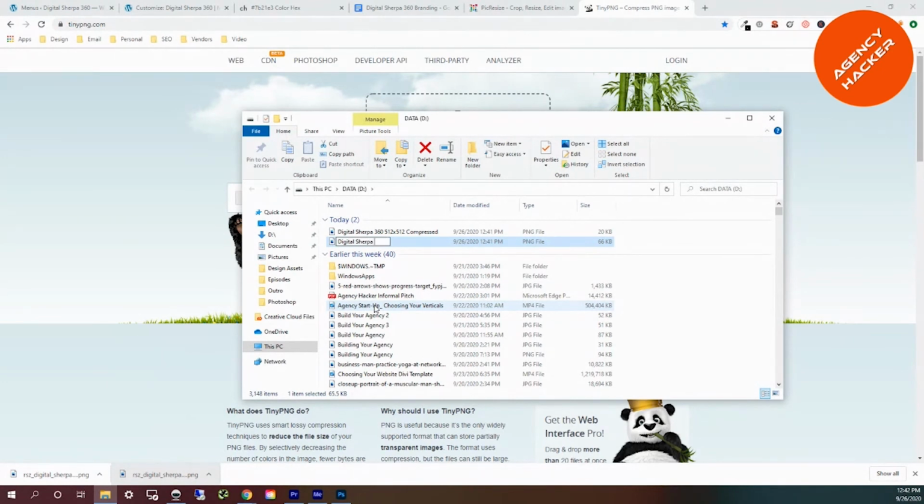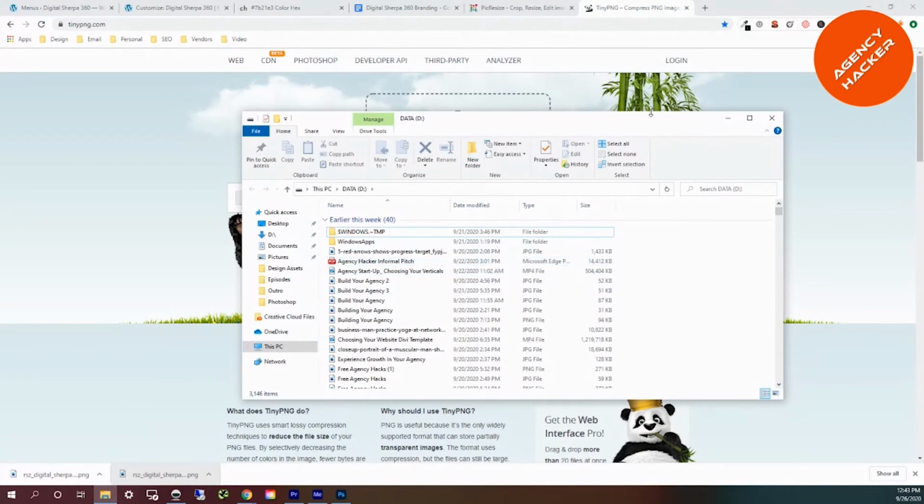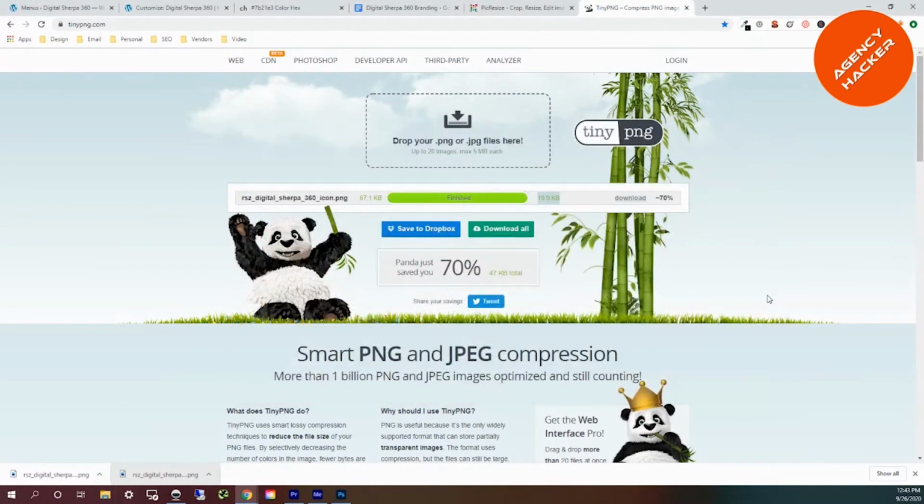Oops, Sherpa 360 512 by 512. So that's the uncompressed image. And then since I have design assets here, I'm going to go ahead and drag and drop that here into design assets, and then I'm going to go ahead and X out.